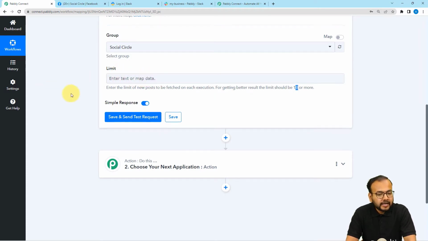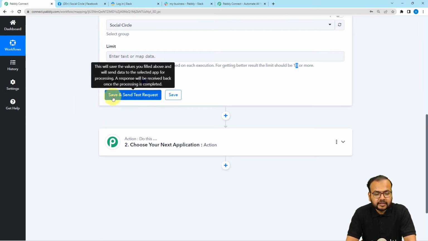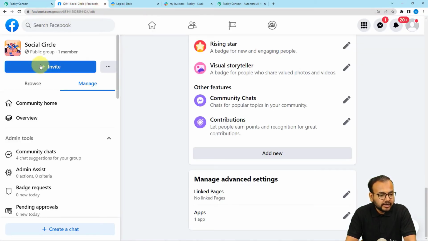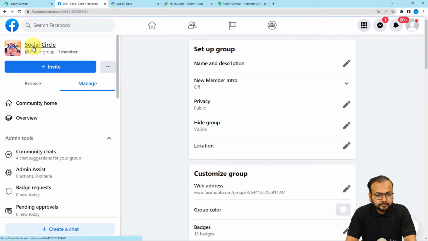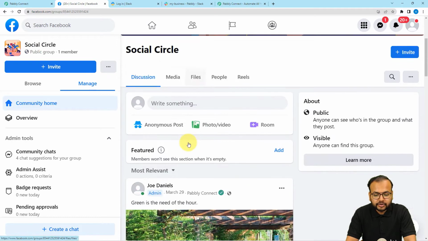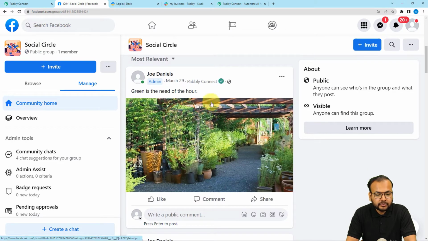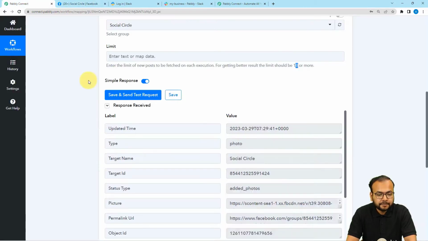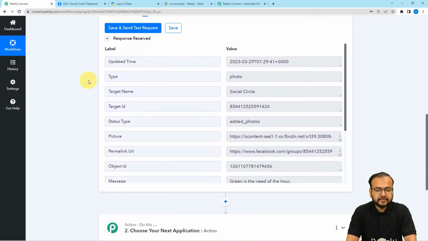Okay, and after that click on the save and send test request button, and the most recent post that you have posted on your group will be fetched here in this response section. You can see, let me show you the most recent post I have created. This was the most recent or the last post I had on my group. So I'm clicking on save and send test request button, and here you can see we have received this data.